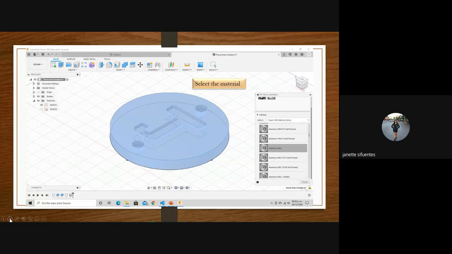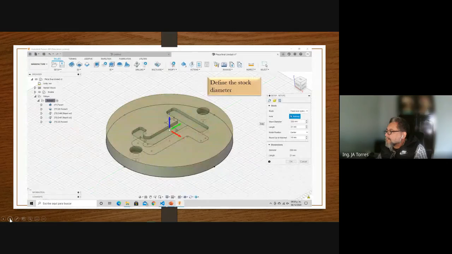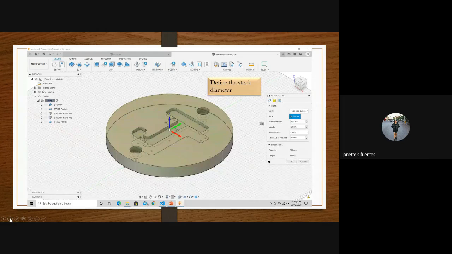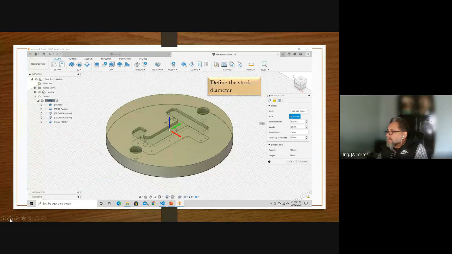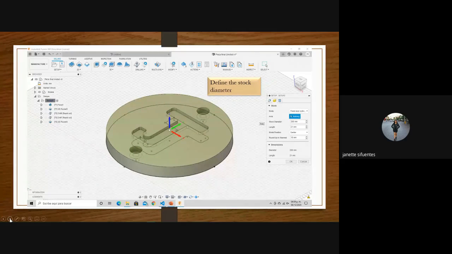And in this step you can select the material of your piece, and you can select any material that you want to use. In this case I select aluminum 6061. And in the next step I change to the manufacture mode in the program, so I could begin with the operations to manufacture this piece.